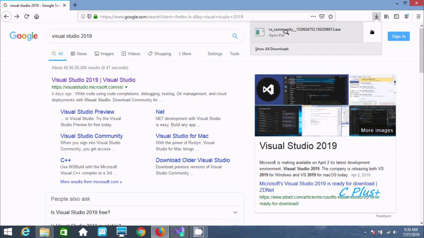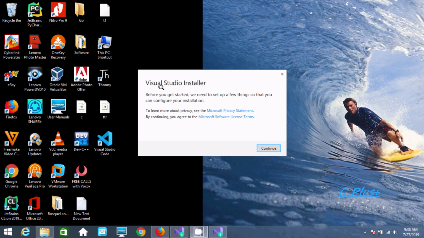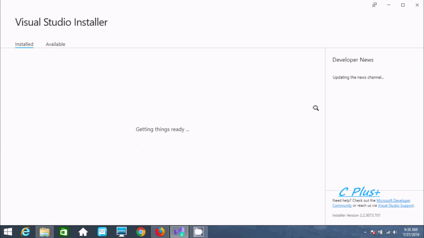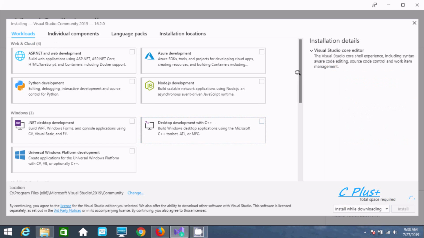Now you need to click this option. Here is the Visual Studio installer, which is downloaded and installed. Visual Studio installer shows almost there. Now you get all these options to write a C++ program in Visual Studio.